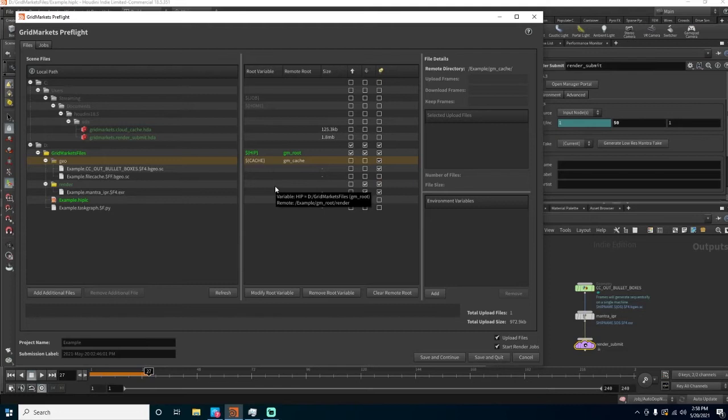This is why doing relative pathing in Houdini is so important with GridMarkets. It's so that we can manage and keep track of all the files and easily be able to make sure everything goes off without a hitch. We have measures in place, so if you forget and you have some absolute paths, it can try to fix it. They're not 100% effective, so you might run into issues, and that's just so you know where to go. So if I don't want this, I can just click this clear remote root button and remove root, clear, and it'll get rid of those.